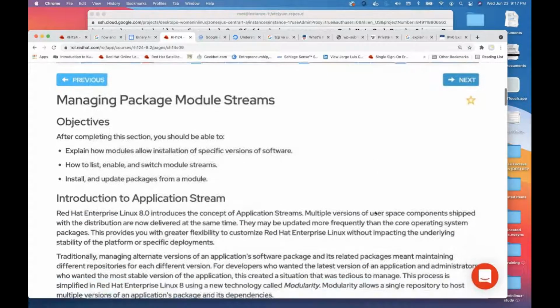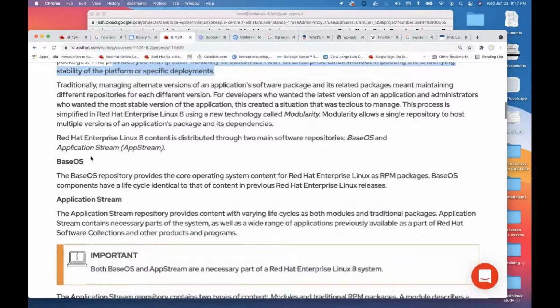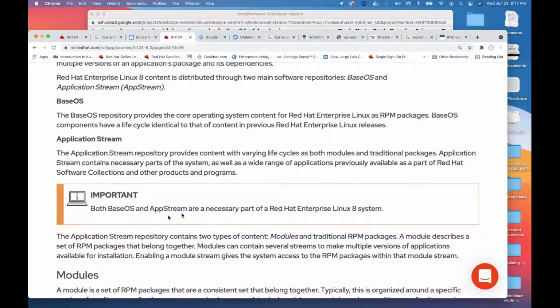All right, module streams. So this is new. Introduction to application streams. In RHEL 8, they say it introduces the concept of application streams. Multiple versions of user space components shipped with the distribution are now delivered at the same time. They may be updated more frequently than the core operating system packages. This provides you with greater flexibility to customize your RHEL system without impacting the underlying stability of the platform. So they have what they call BaseOS and then AppStream. Both BaseOS and AppStream are a necessary part of the RHEL 8 system.